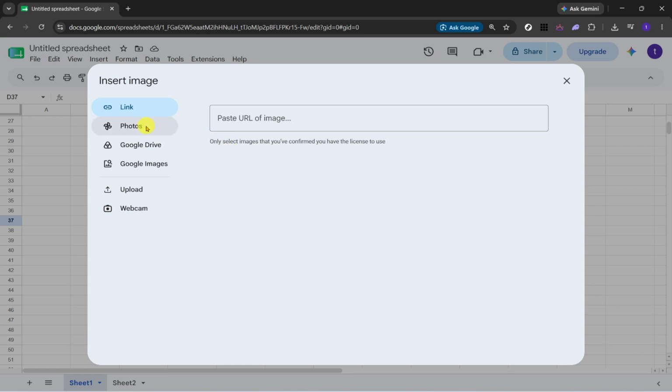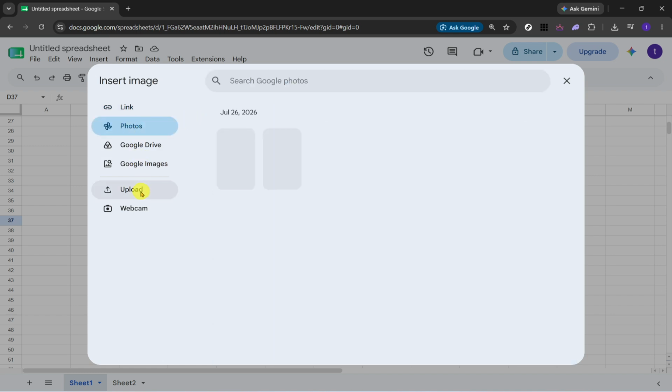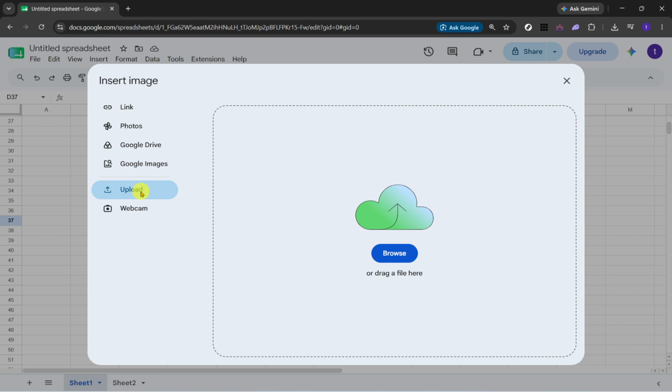Next, browse for your sample image and follow the on-screen procedure to upload it. Depending on your device and setup, you may see options to upload from your computer or choose an image from another source. Select the image you want, confirm the upload, and allow Google Sheets a moment to place it into the selected cell. Once the image appears, you'll know it has been inserted successfully.